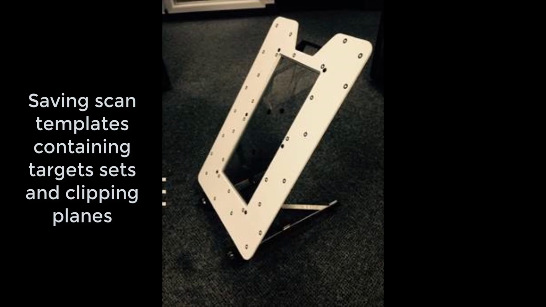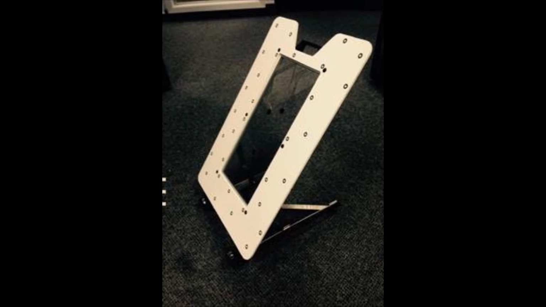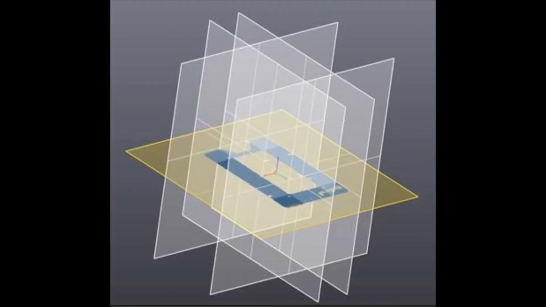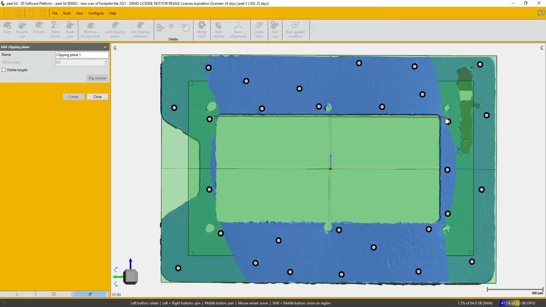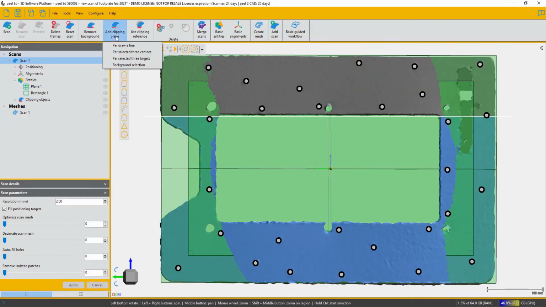So today I'm going to show you how to make scanning faster and easier by using an artifact, a targeted artifact, and adding clipping planes to it. So I use this footplate from TechMed 3D, and I'm going to end up with clipping planes on it as in this diagram. Here is the method to actually do that.